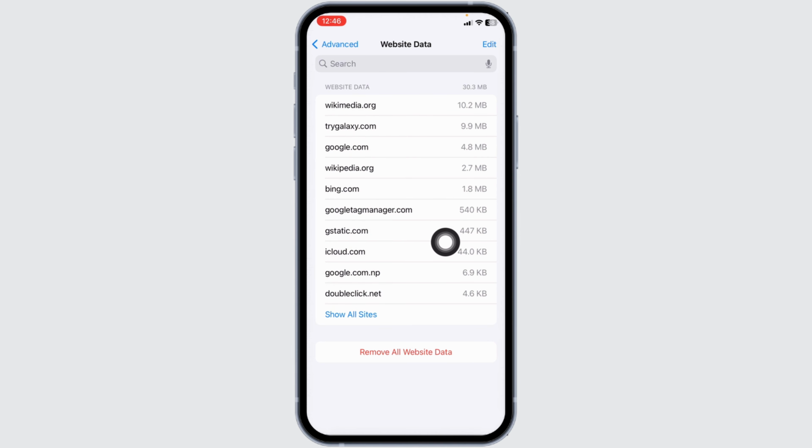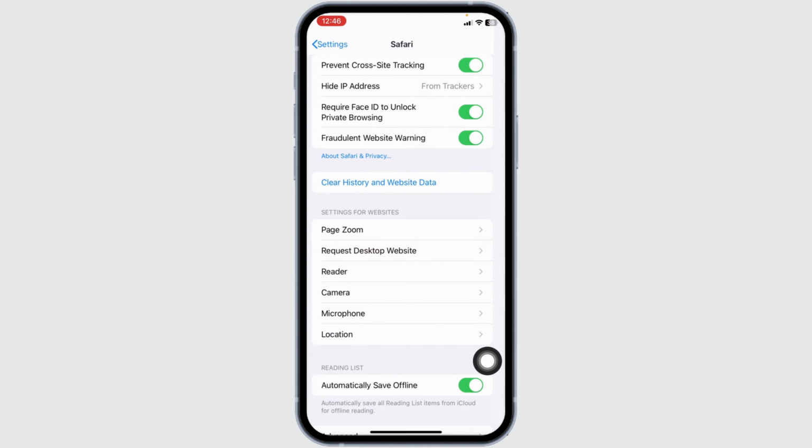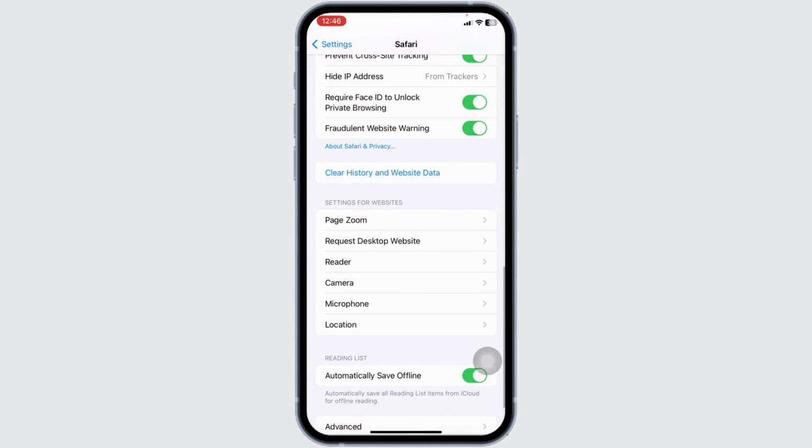Now how to delete it. Click on the option of Remove All Website Data. Click on Remove Now. Likewise, head back. Come to this page. Here you will see this option Clear History and Website Data.